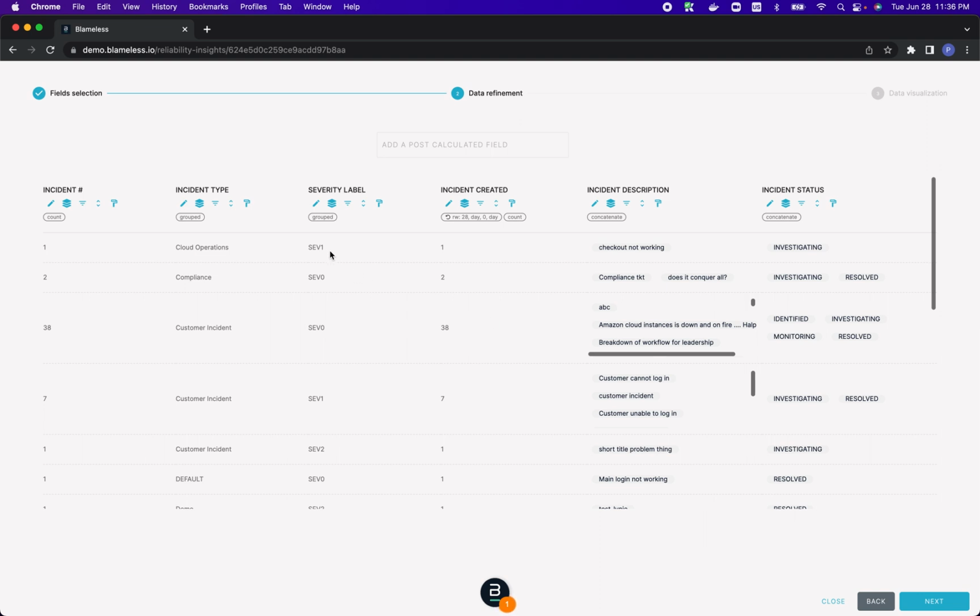So here we're going to have our severity labels set up, and you'll have multiple values of the same ones here, but these are all unique, trust me, because you see here that this one is customer incident, but only for Sev zeros, and that gives us 38. These are customer incidents only for Sev ones. That's going to show you 7.